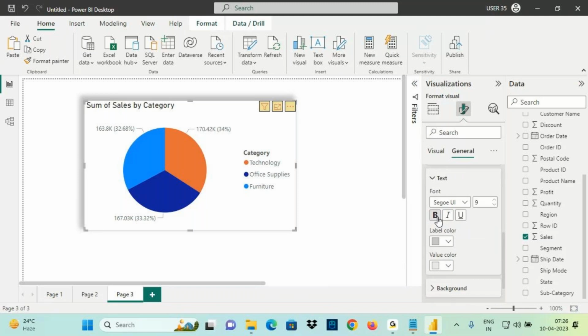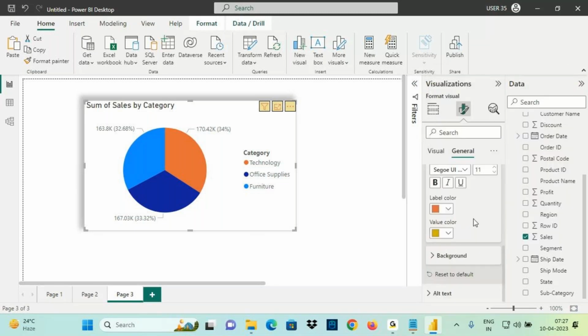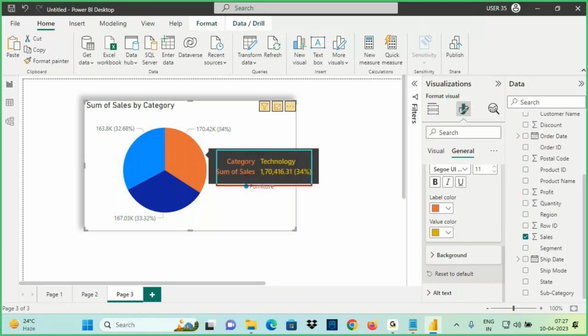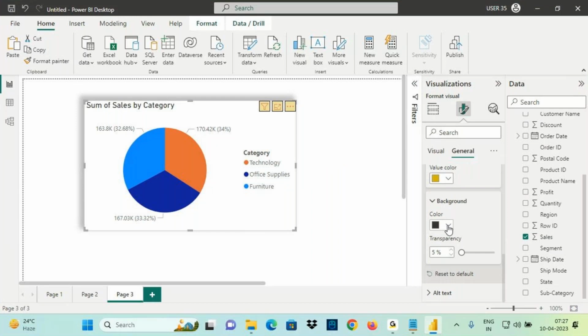If you want to increase the text size, or change the font family, change the label colors, or change the value colors, if you make the change there, it is changing here, the labels and values color. And even currently the background for this tooltip is black. If you want a different background color, we can go and change it.